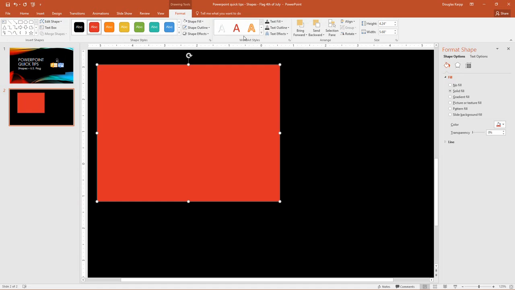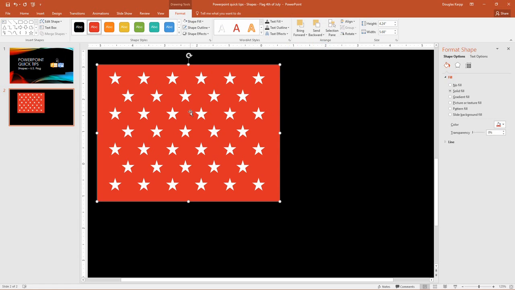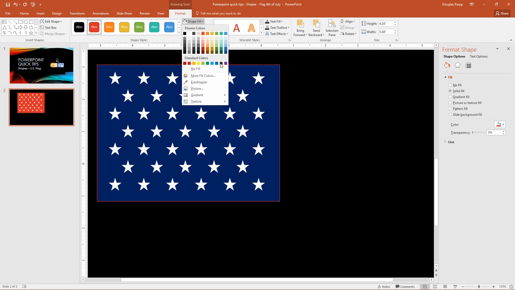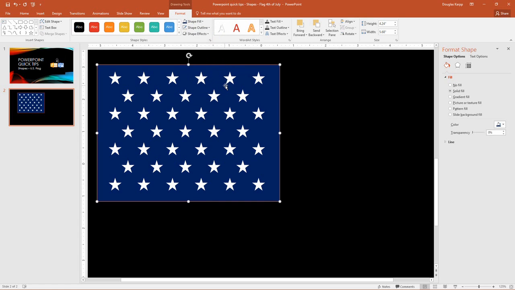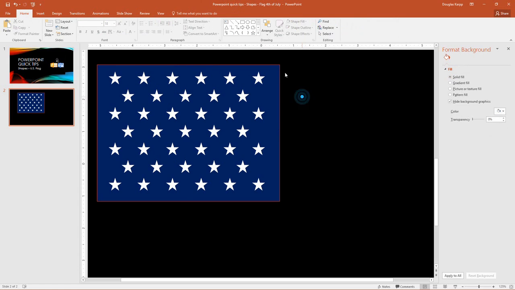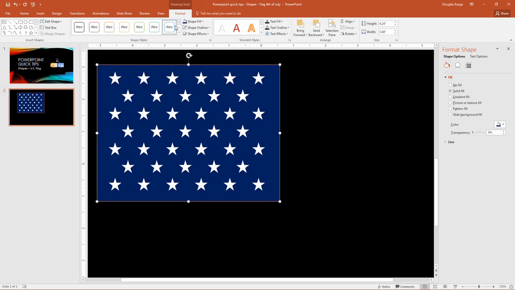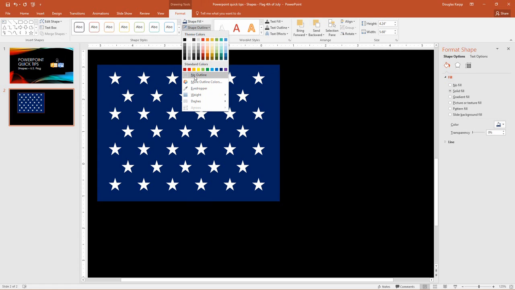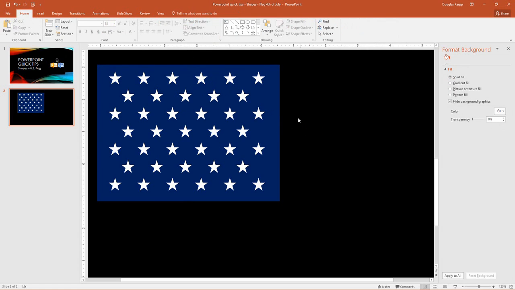That's about right. And from here, you can send it back behind the other stars. So send backwards, send to back. There we go. And now we will pick the color for it, which is a dark blue. Okay, and that looks pretty good. So, whoops. We left the border on, so outline, no outline. Okay, so that looks pretty good.